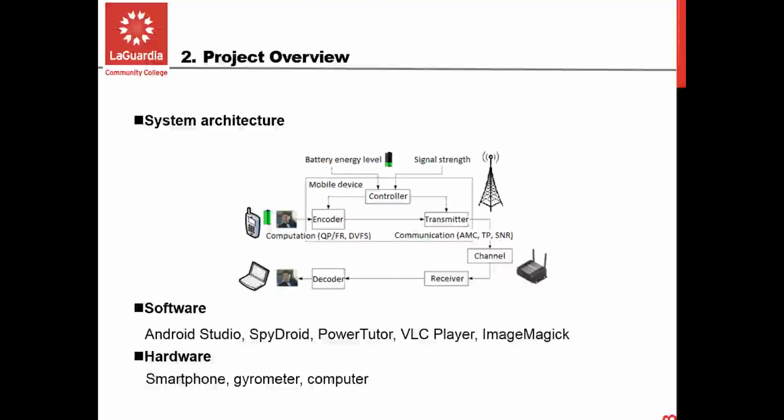For the transmitter module, there are certain factors like transmission power to consider. The video will be transmitted to a receiver, which is a desktop computer, where it will be decoded. The software we will be using is Android Studio, SwiftDroid, which is an app, PowerTutor, which is another Android app, VLC Media Player, which is software on the desktop computer, and ImageMagick, which is another software on the computer. The hardware we will be using is a smartphone, a gyrometer, and a computer. We use the gyrometer to determine the best position for the phone to have the greatest signal strength.